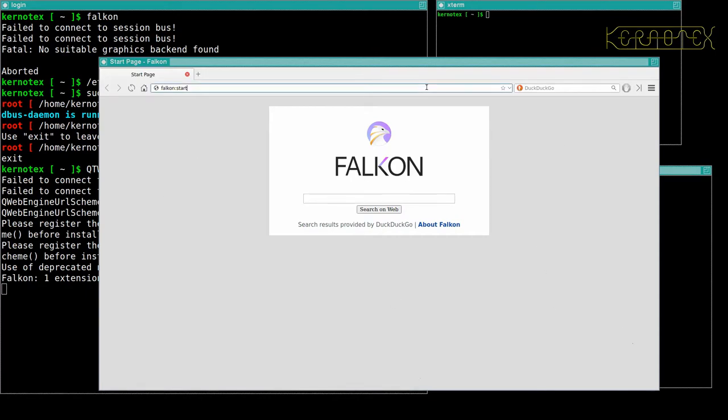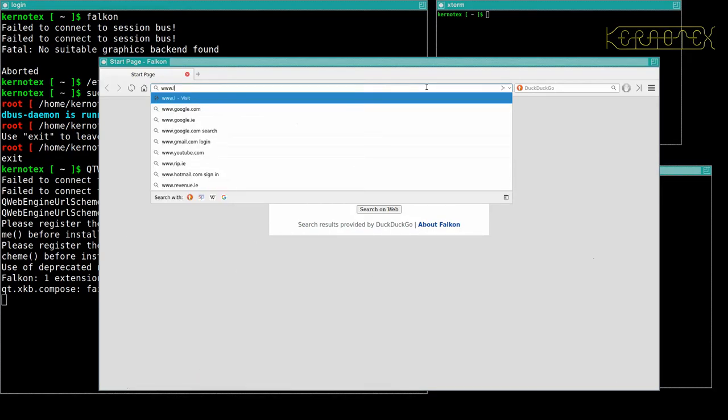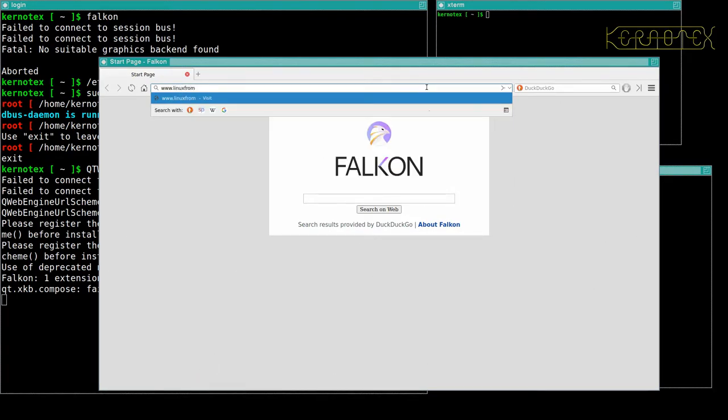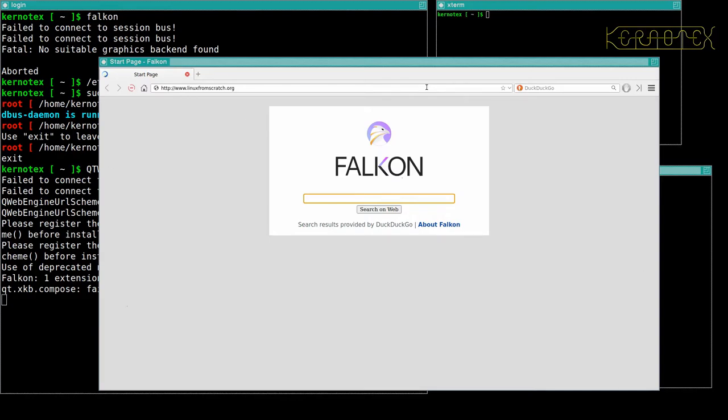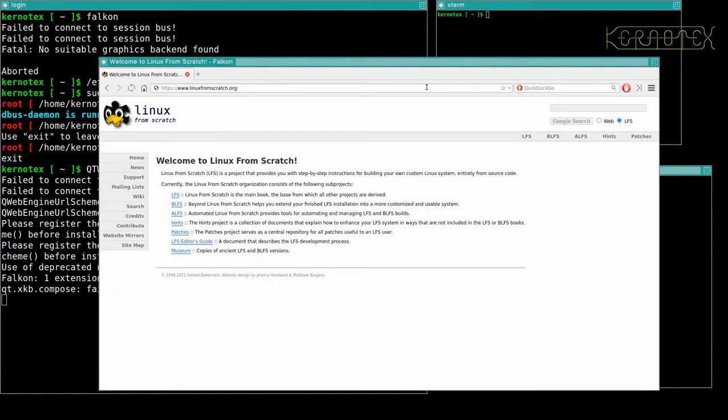So I'm going to first of all go straight to the linuxfromscratch.org website to make sure connectivity works, and yes, luckily it is working at last. I believe all the problems I've had getting this far are because I've been taking shortcuts and not installing, or basically just installing the bare minimum. So this really is a system currently that's cobbled together.